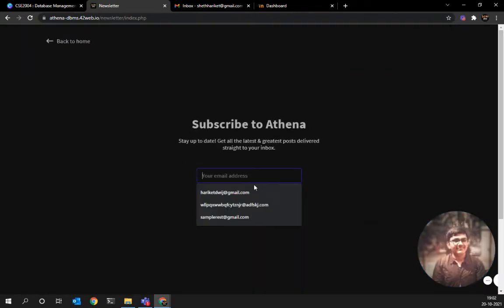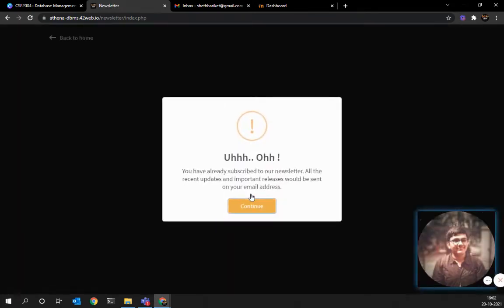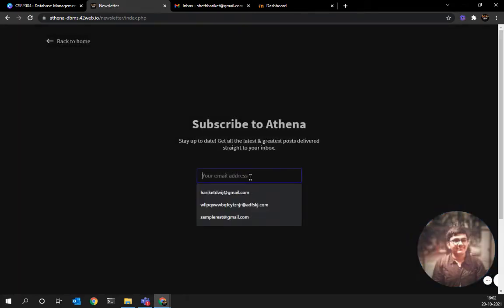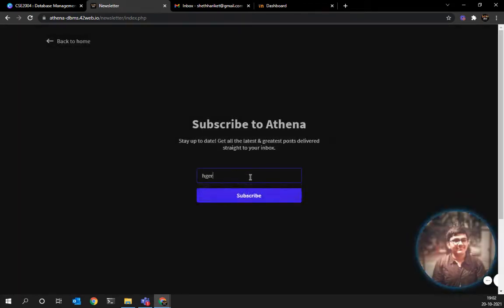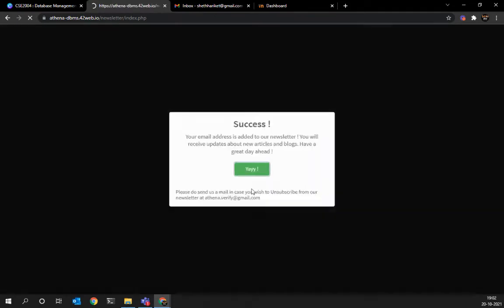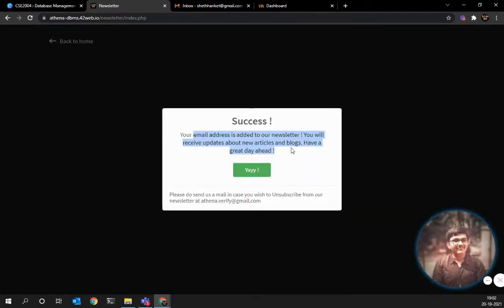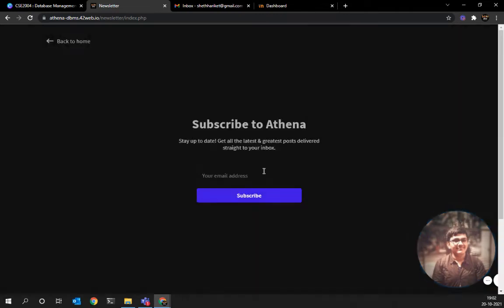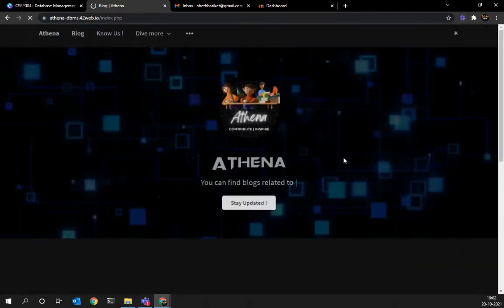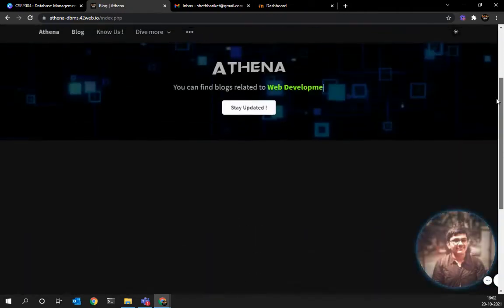If we add an existing email, then it will show us a warning. And if we add any new email, let me add a random email. So this one obviously won't be in the database. Once it's a unique email address, then your email address would be added to the database. And we can just go back to the home page, the main page again.